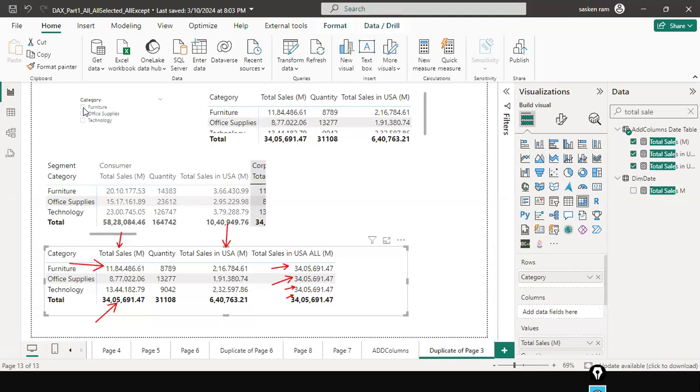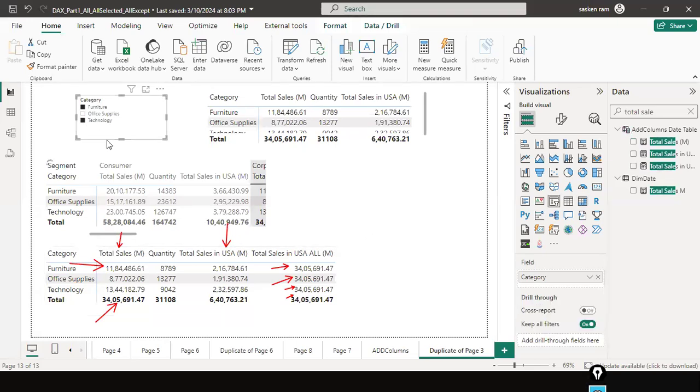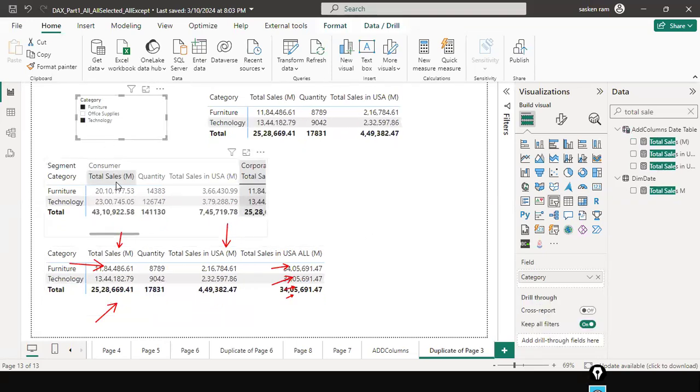For example, if the row level filter was not applied here in this case, and I just select the furniture and the technology category, what happens is it gives me all three categories put together as the total sales here. That means whatever filter comes from the category column, simply ignore it.